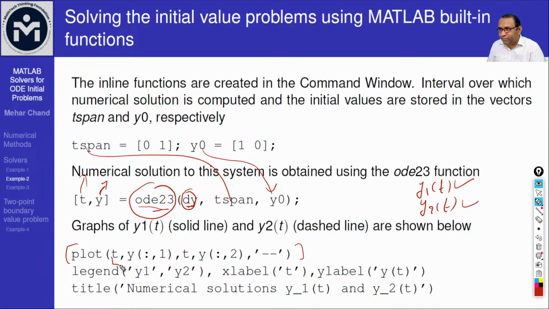Note this point very carefully. t is the input argument and y depends upon t. So all the values for t-span will pass through this function, the very first solution, colon comma 1. The 1 is used for the first equation, and the colon is used for all the input values, the input arguments of t.